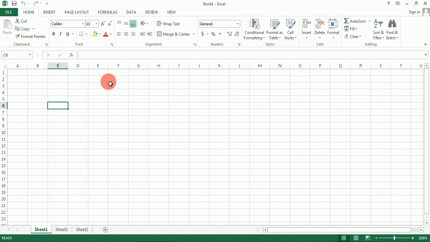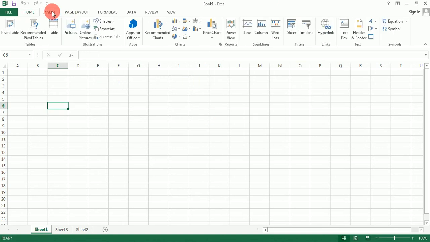Okay, next let's move on to the next one, which is Insert. What is there in Insert? We have tables, which is at the bottommost corner of the ribbon, the name which it has, this represents the group. Okay, so tables, illustrations, apps, charts, reports, sparklines, filters, links, text and symbols.